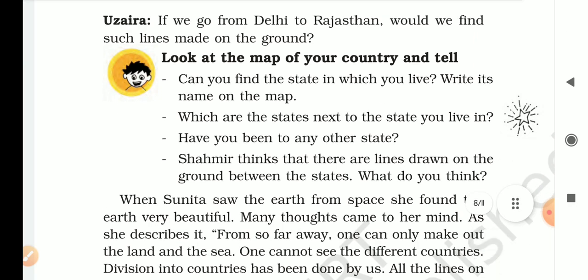So look at the map of your country. Which are the states next to the state you live in? Have you been to any other state? So if we talk about Manipur, the neighboring states are Assam, Mizoram, Nagaland. Have you been to any other state? So the question is very specific, and it's according to your experience. So Samir thinks that there are lines drawn on the ground between the states. What do you think? Not in real. The lines are not in real.